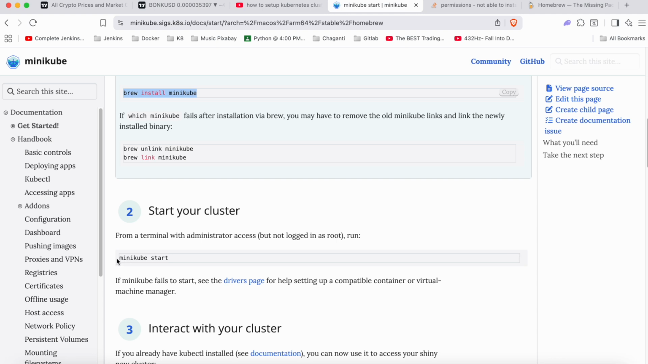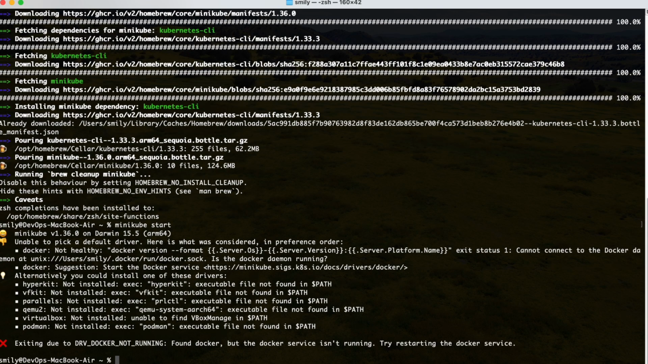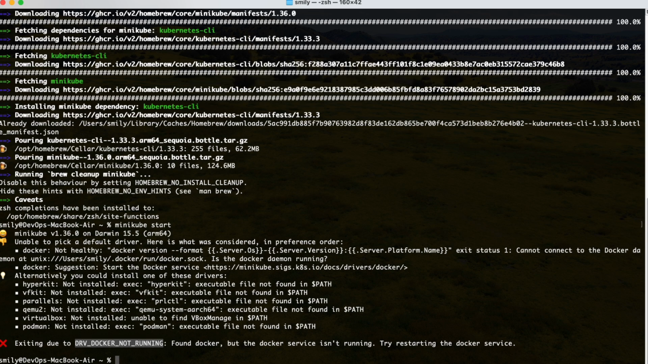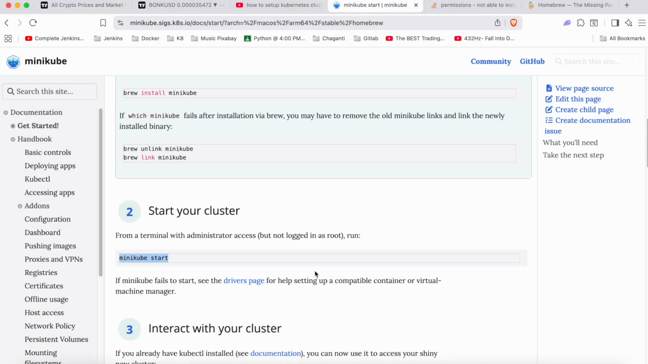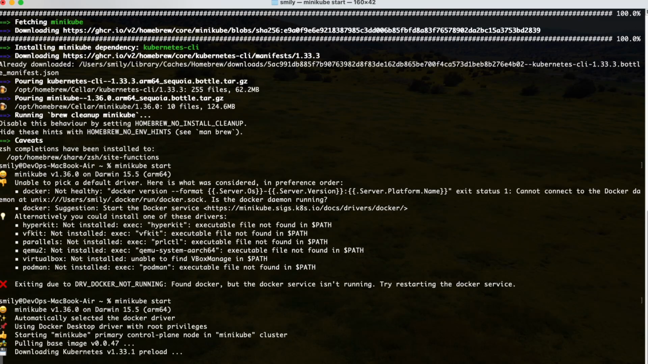Start the minikube with minikube start. Okay, the driver is Docker, which means you need to install Docker or some other external driver. Since it is already installed in my Docker Desktop, we can hit that one. Again we'll run that command. Let's see, downloading Kubernetes version 1.33.1 preload. So that means it is downloading.